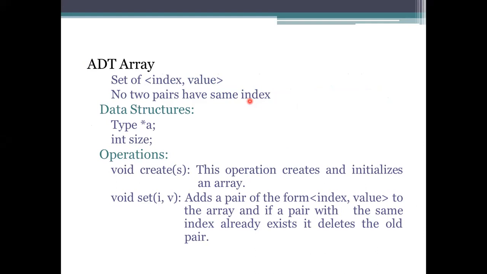First, we need to define the data structures, meaning the data elements we are using, and the operations, and also anything else you want to describe. An important aspect of this array is that it is considered as a set of index and value.